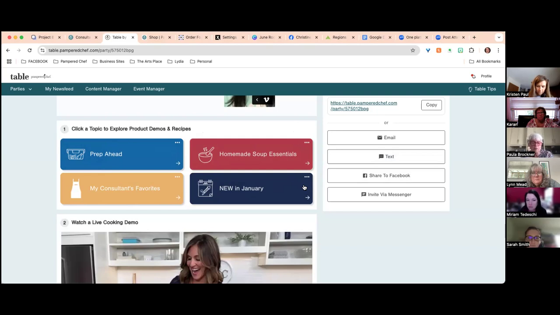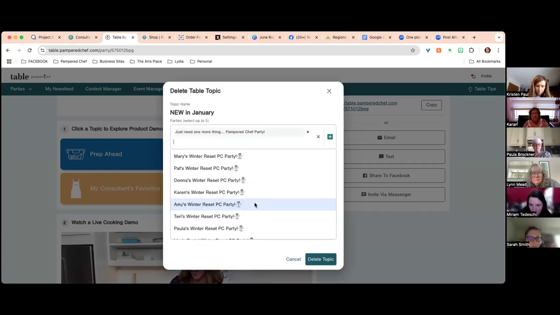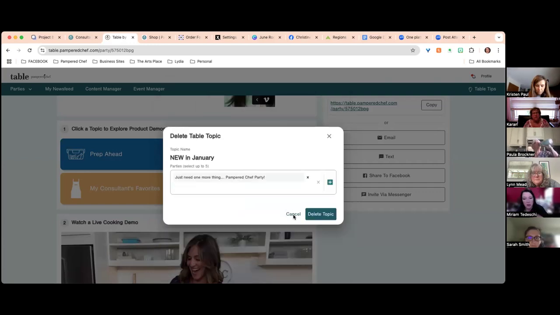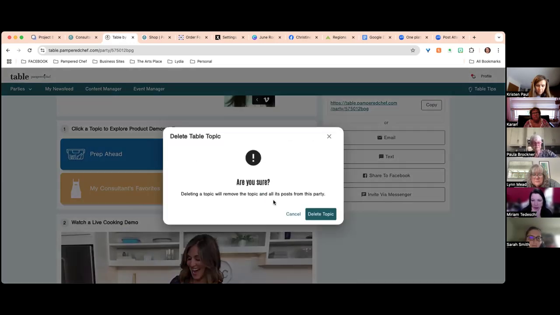Show them if you were to do multiple parties. Click on the dots, and you can choose what parties you want to delete the topic from. You can also add more parties in there, just like you would schedule. You would just say, I want to delete that topic from all of these parties. So you could do that, but I'm just going to delete this from my party.